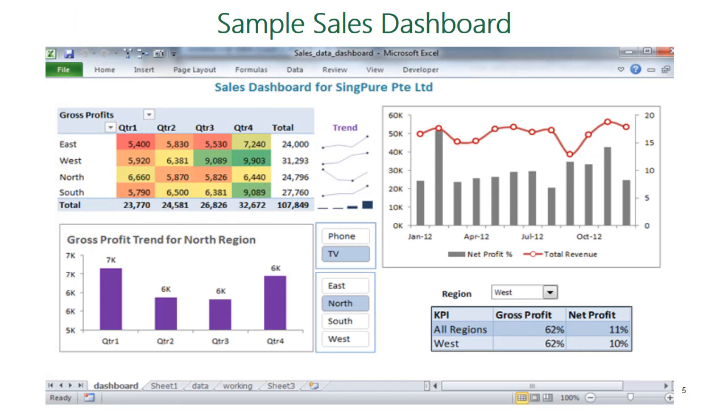This is another dashboard fully done in Excel. As you choose the different products, phone or TV, the different zones, north, south, east or west, the whole report changes. The charts change, the headings change, in fact, everything changes.